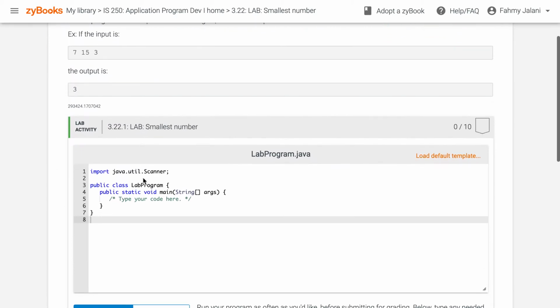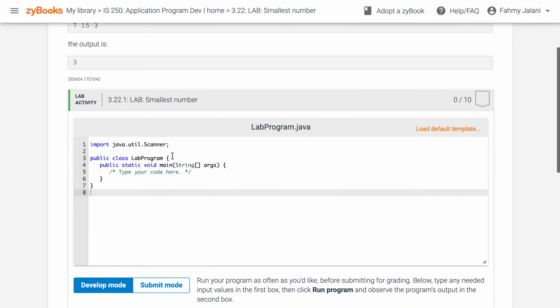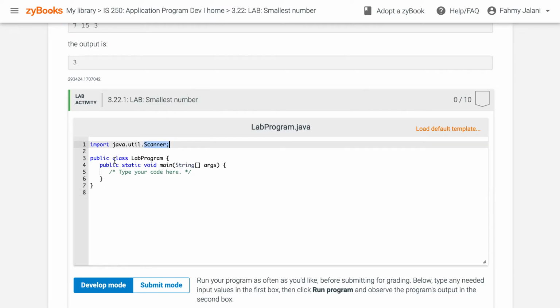So in order to start the program, first you import the utilities to be able to scan the input. Next, the class, followed by the main. So we require the scanner. This is to scan the input.